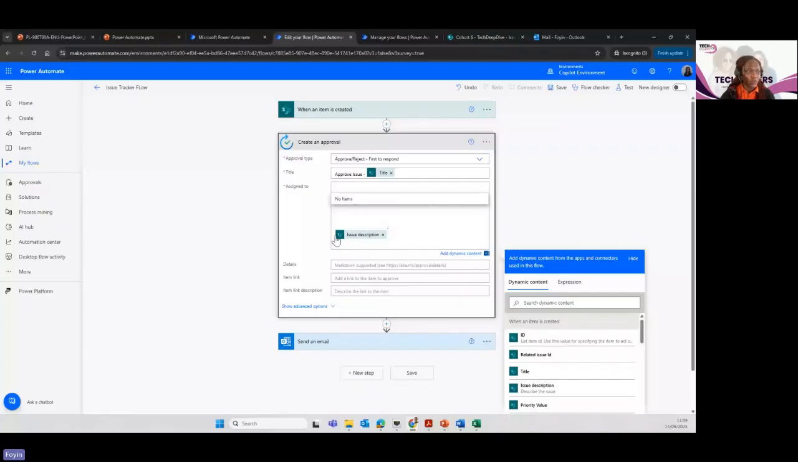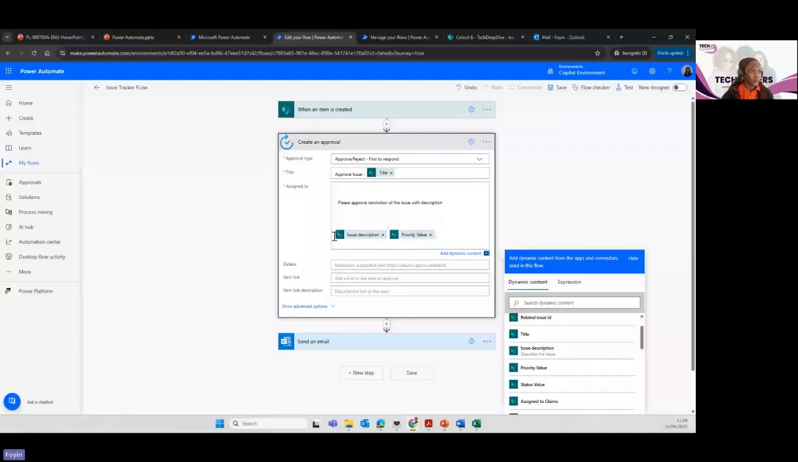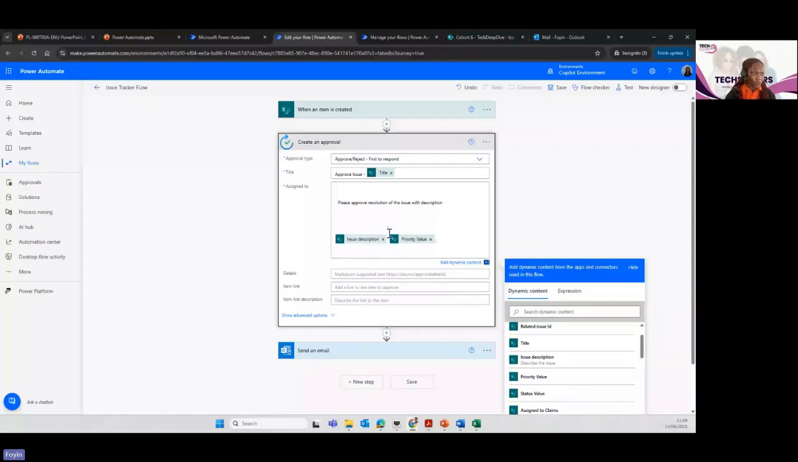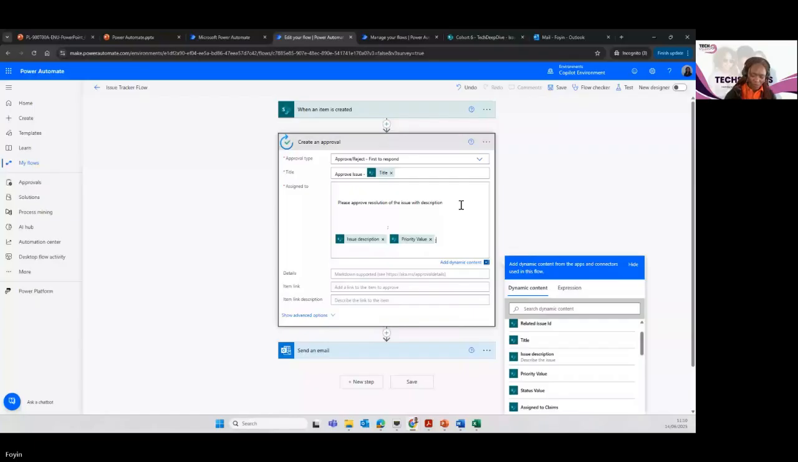So I can also say priority. And then what I can do here is, okay, Microsoft wants us to use the new designer. But what you can do here is you can now name, because when it's coming back to the person, they will not know what it is. So we said issue description. So they know that whatever value is here is the issue description, and then you can now add the priority here, if it will let me.